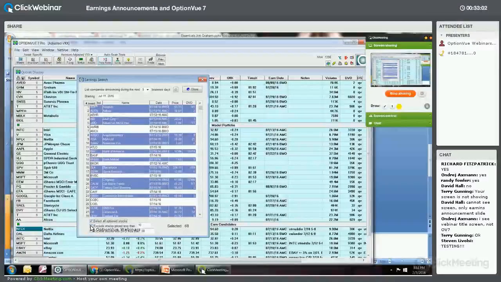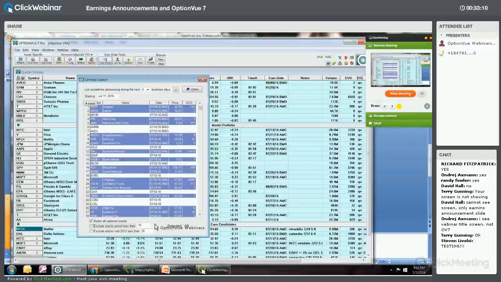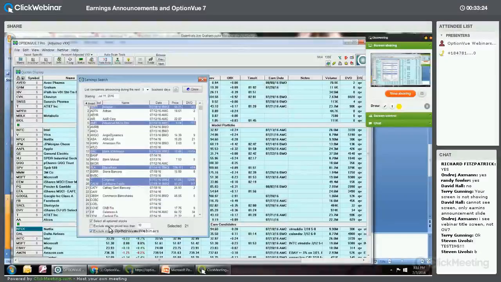I can exclude stocks that are priced less than $10. That brings it down to 57. But I don't think I would do that because some stocks do trade enough, even though they're low priced. And Alcoa is just under $10. It's a $9 and something stock. So you'd even get rid of Alcoa by doing that. But you could change it to something else like $5.